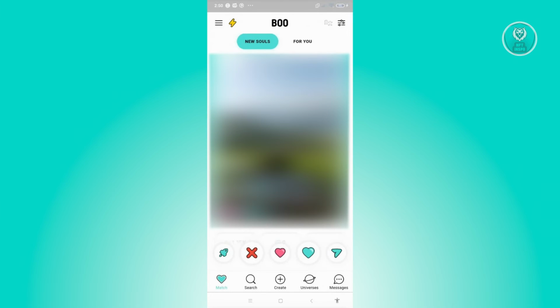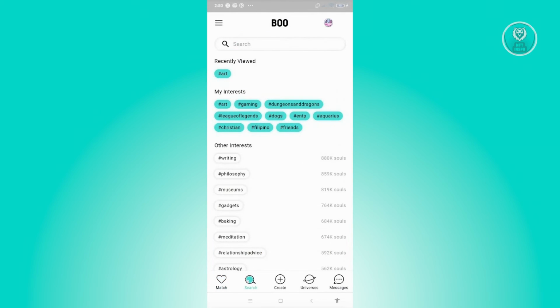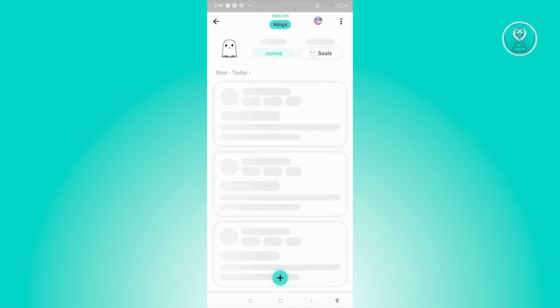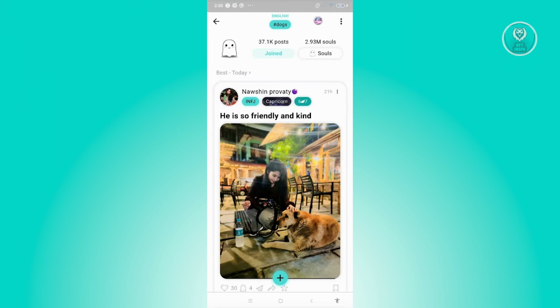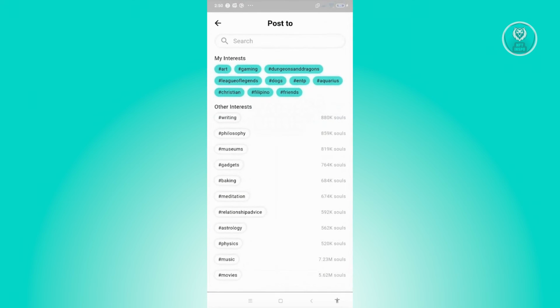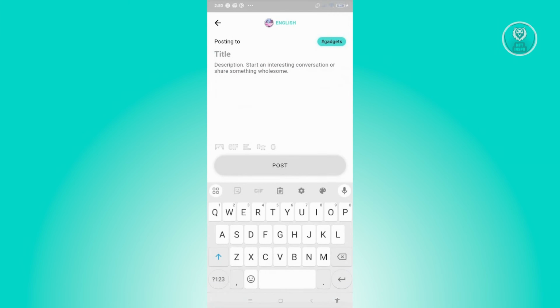You also have the option to search for different posts or different people. Maybe you want to search for dogs: you click on the dogs tag and view different posts regarding dogs. You go and view them if you want to. So let's go ahead and go back. You could also create your own post, and choose whatever interest you want to add. For example, if you want to add something within gadgets, you could choose that. Once you've chosen your tag or category, you'll have the option to add your title, description, and even add a few things like images and GIFs.